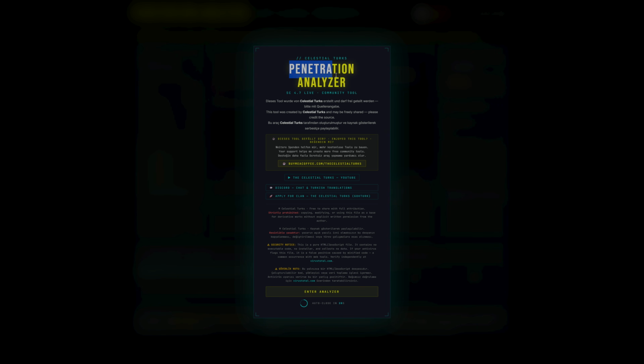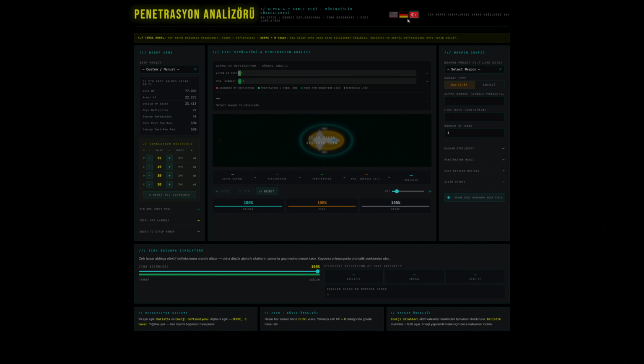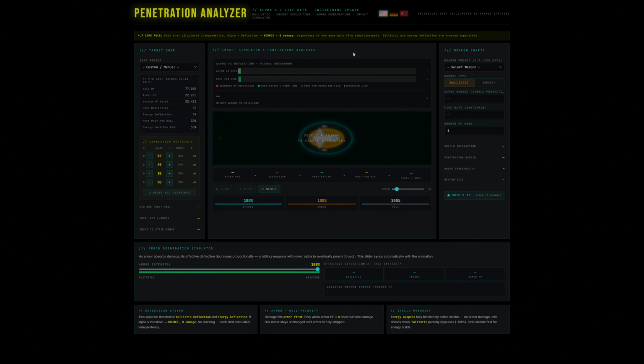And that brings us to the highlight of today's video, the brand new penetration visualizer. With patch 4.7, we now have deflection in the game, meaning both ballistic and energy weapons are affected by armor deflection values. That's exactly what this sheet visualizes, so you can see directly how penetration and deflection interact with each other. I just finished this new visualizer and I really want to show it to you.